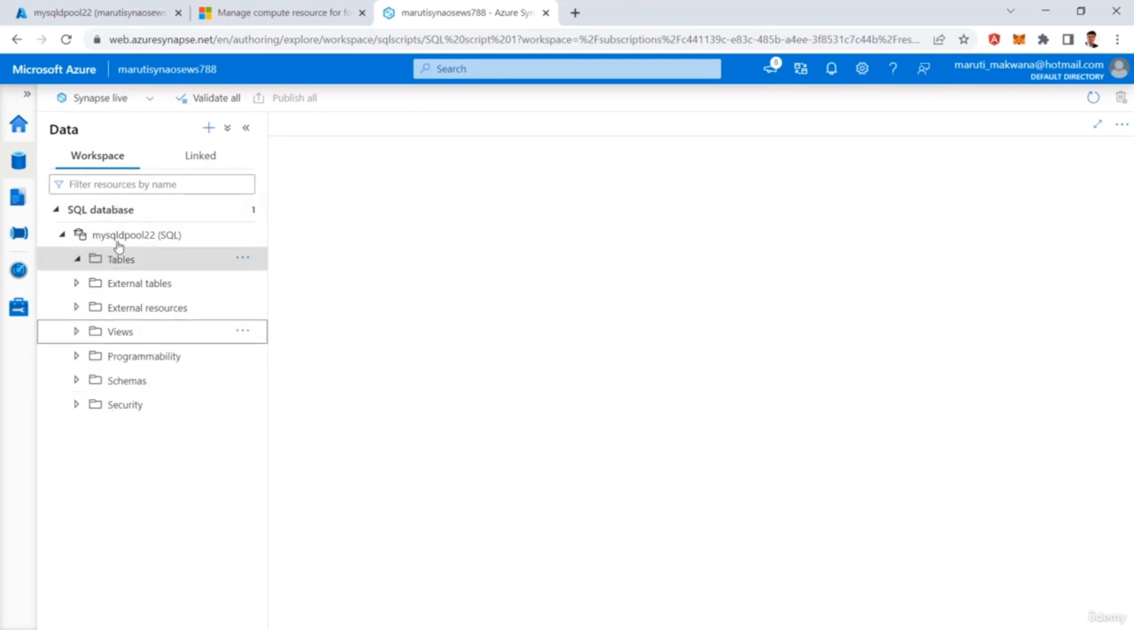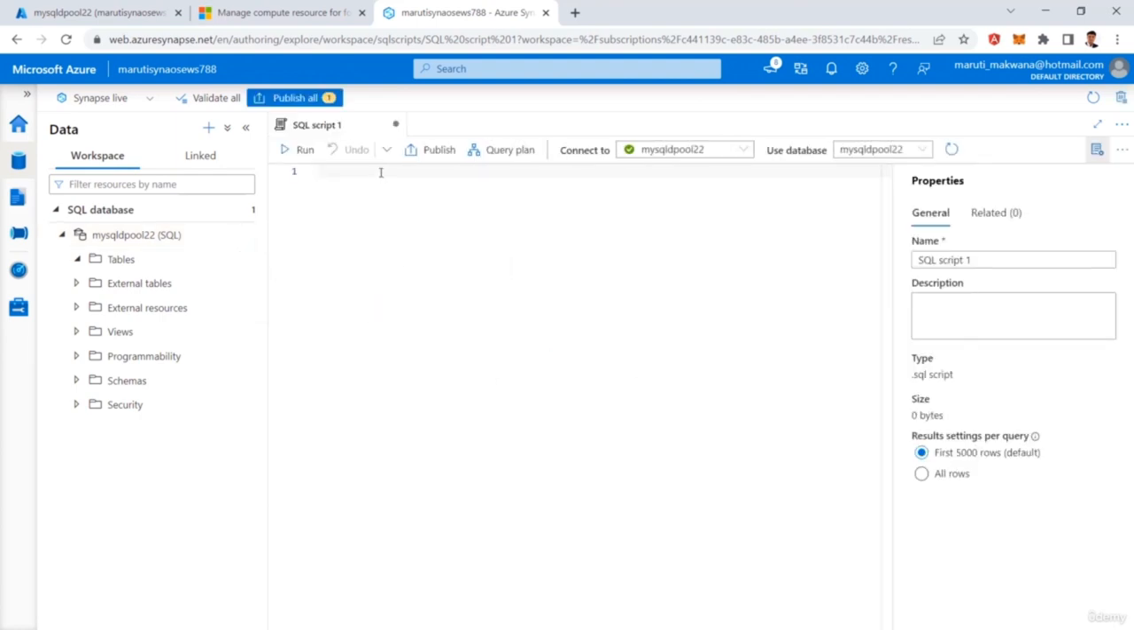We have a dedicated SQL pool, which is my data warehouse, and it has no tables right now. Let me create and execute some queries on this so that we can get some tables. So I'm going to create a new empty script right now. On the right side, it's showing me that I'm connected to my dedicated SQL pool, and this is using the database which is created inside it.